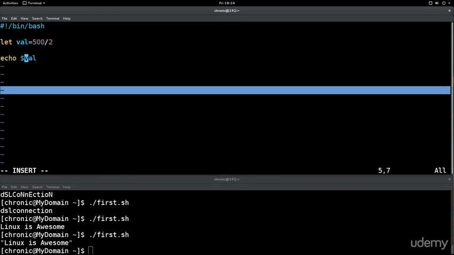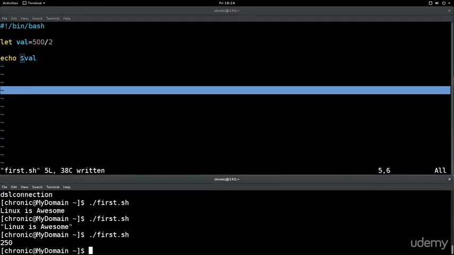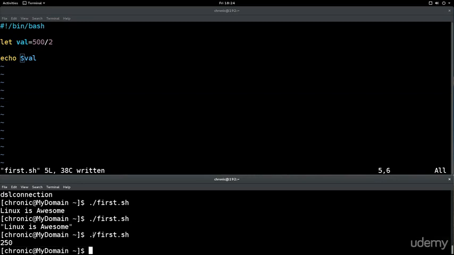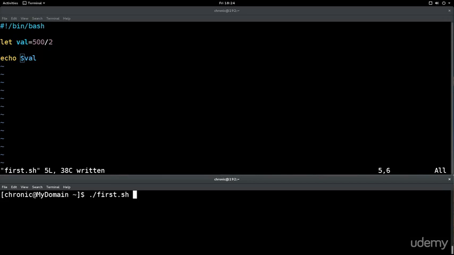Of course, this would not work. Why? Because we need to reference the value. And there we go. It's 250. See the script execution, and it's 250. One more time. There you go, 250. So this is used for division. We have used it in the previous tutorials. I just didn't mention it, but it goes without saying this is one of the simpler ones.